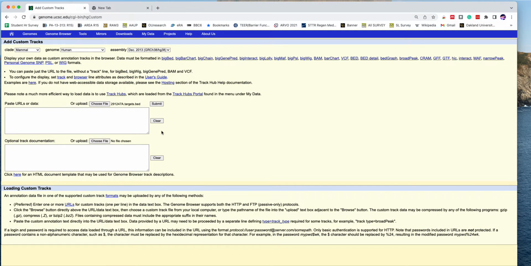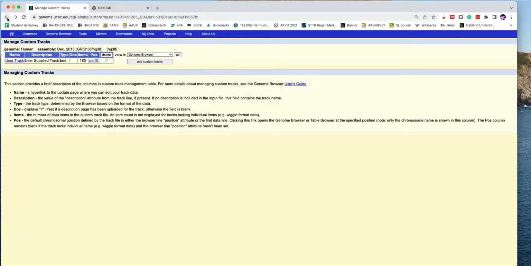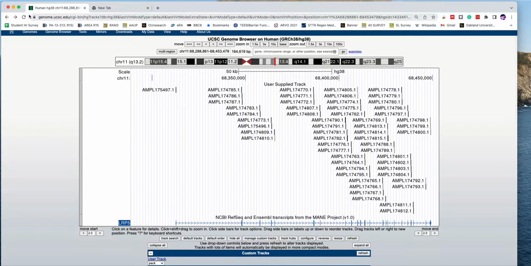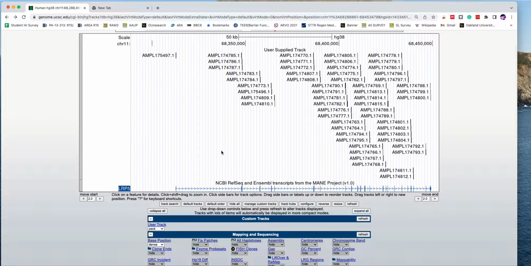I would open that, and you can see it's selected here now, and I would submit it. That's how I got it in there. I'm not going to submit it again, so I'm just going to go back and not add to that, but that'll be in there. You can go back and you might have to regenerate this image, but all of a sudden this will be a custom track that you have to view.